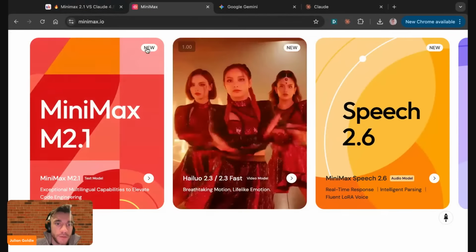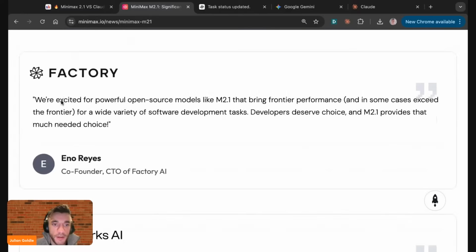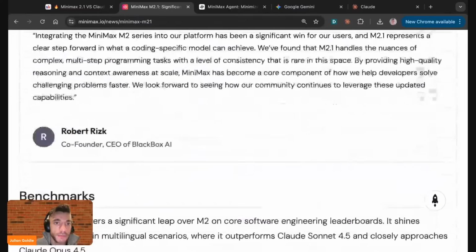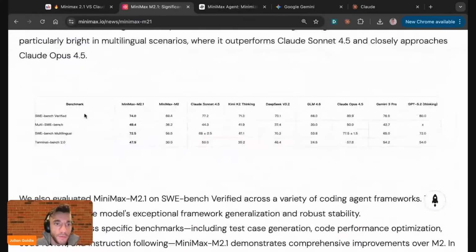Now, if you actually have a look at Minimax on the benchmarks here, this Chinese AI tool is pretty comparable on the benchmarks, right? It's very interesting to see that it's actually competing with some of the biggest tools in the world, but it's open source and you can run it locally, right?